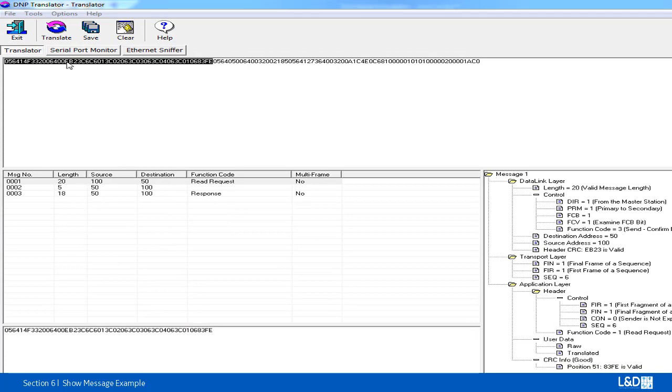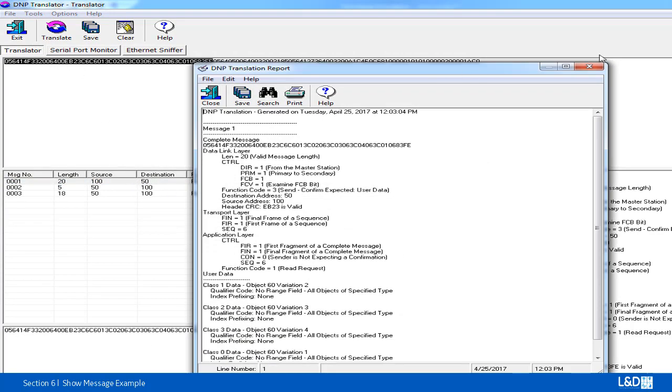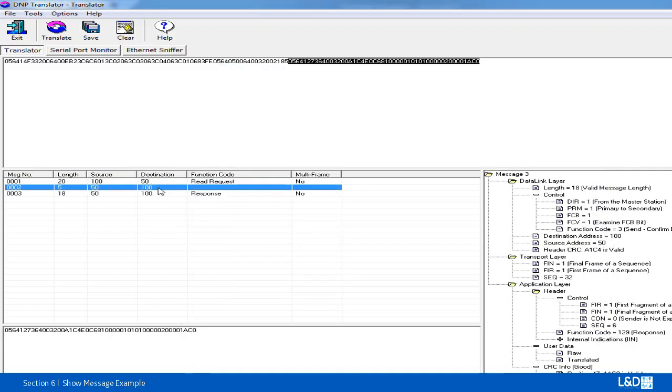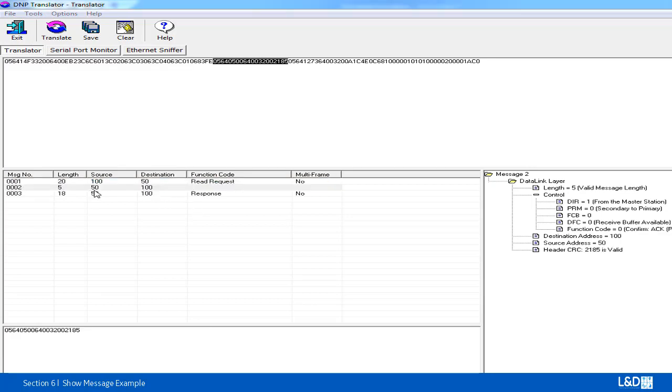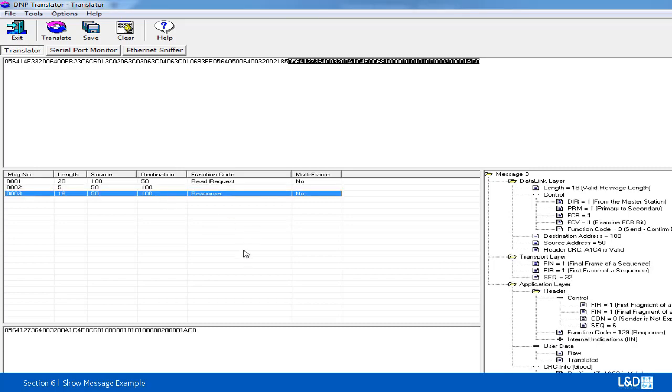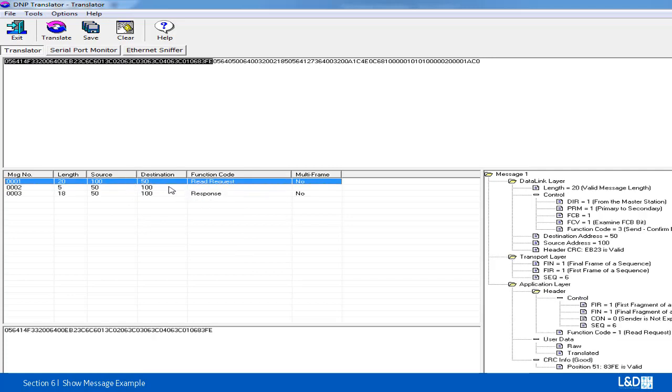Okay, so I'm using a DNP translator, and basically I've captured 3 messages: one from the master to the slave, an acknowledgement from the slave to the master that the message has been received, and then the response from the slave to the master with the message. So let's start with the message from the master to the slave.